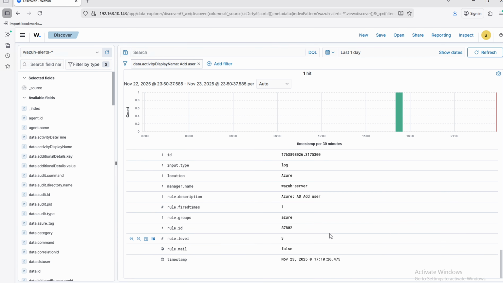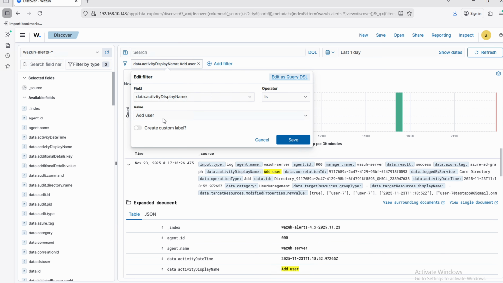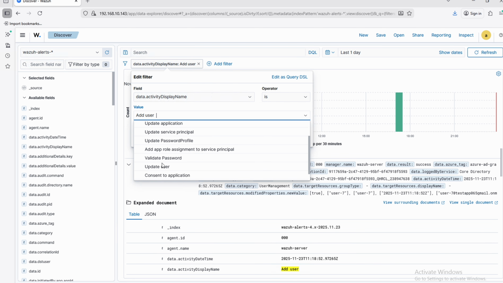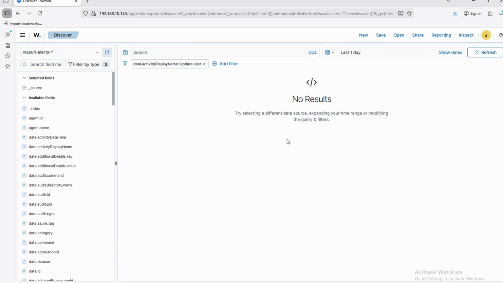And a lot of activities are possible. Instead of using add user, if we use managed update user, it can also be shown, but we have not done any update. So let me do an update and quickly show how it looks.